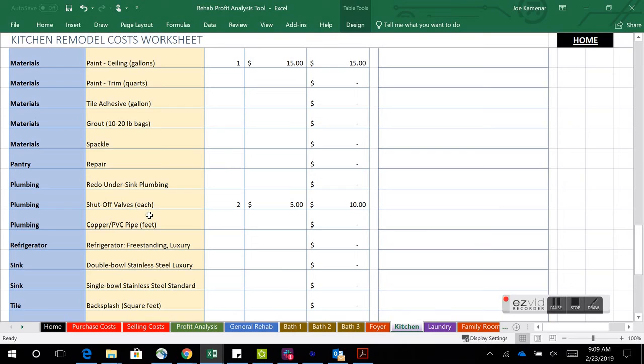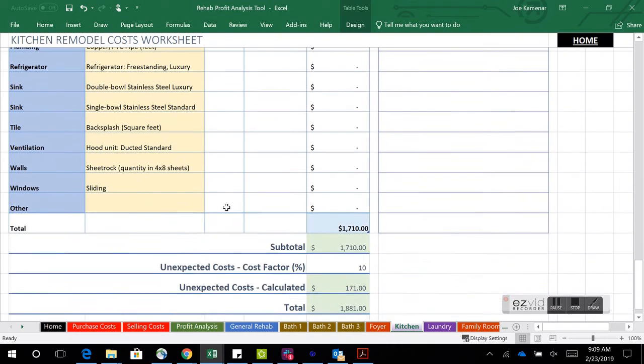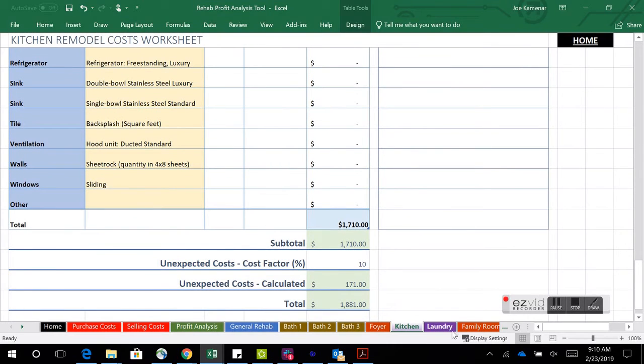So you replace shutoff valves. That's something you need to check. Let me tell you, when you're buying an older house, those darn shutoff valves! And 1,700. There you go. So you get the idea here.